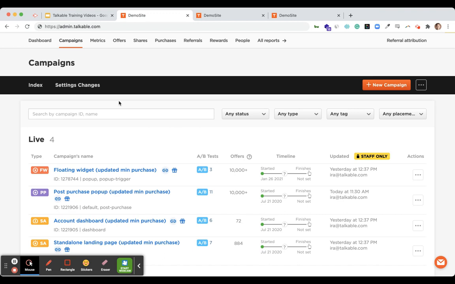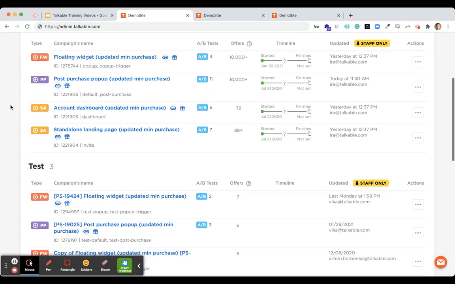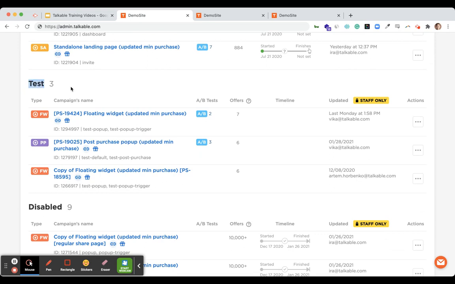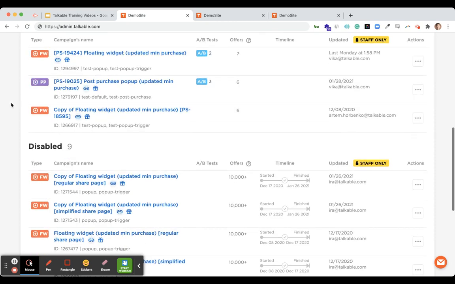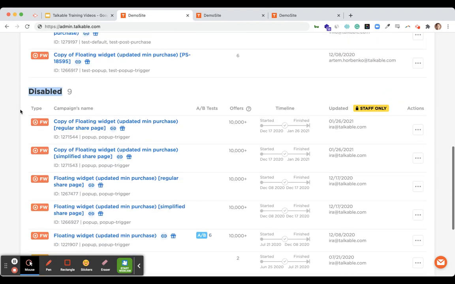First, how do we get here to looking at the campaigns? Pretty simple. You click on campaigns up here at the top. This will then show you all of the campaigns that you have in your Talkable account. That could be your live campaigns, the ones that are live on site. The test campaigns are ones that are in build mode, in progress. And then, of course, the disabled campaigns. These are the ones that have been deactivated. They were once live, then they've been moved down here into this disabled status.